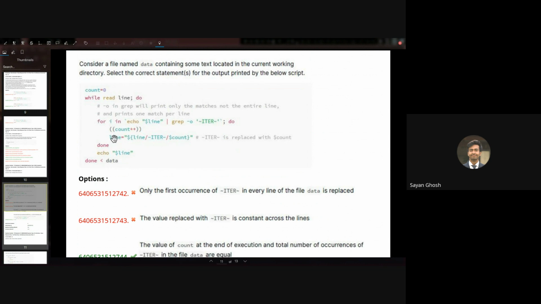And in the end, after doing all the substitution for each line, we are printing that line. So this we are then doing for all the lines. Even though we are only using one /, which is a single substitution, still it will not print just the first occurrence, but it will do it for all the occurrences, because we are doing it in a loop. As many times as the iter is present, we are substituting the iter with the count of that iter. So that's why option 3 is correct.